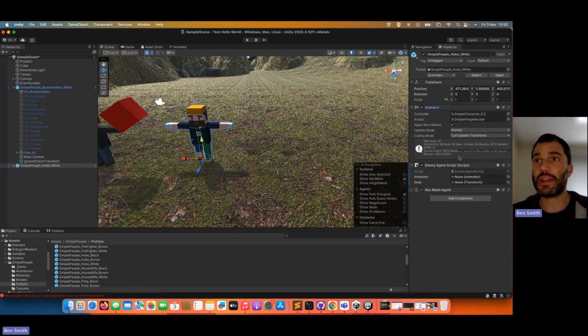So we're going to drag the animator of our enemy, which belongs to all simple people characters, or anything that you want to animate, to be honest. And then we're going to need to set the goal. So the goal could be anything, but we're going to say the goal is you. So if you run away, it's going to try and follow you. Bit scary, but there you go.